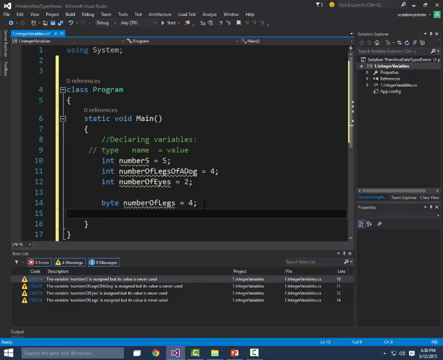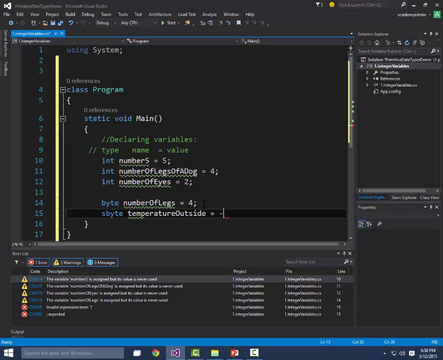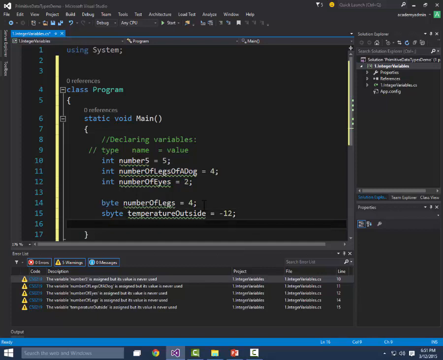Right, so let's do sbyte. I think this was yes. So sbyte temperature outside. I'm going to put a minus sign, say -12, because the examples here are when should I be using this one instead of the other one. So for number of legs, there is no reason to use sbyte, and for temperature outside, if it's negative, I cannot use byte.